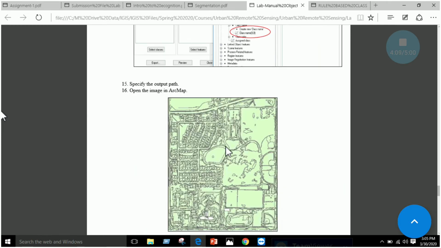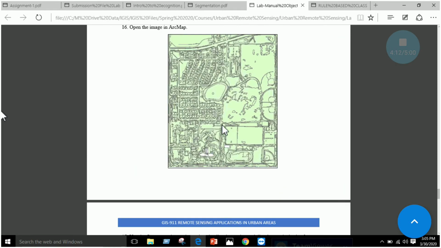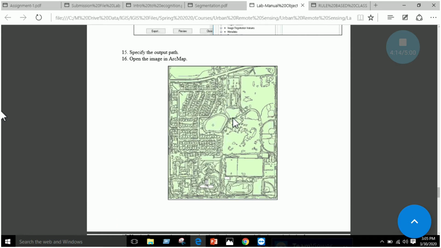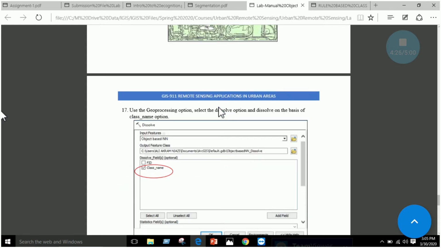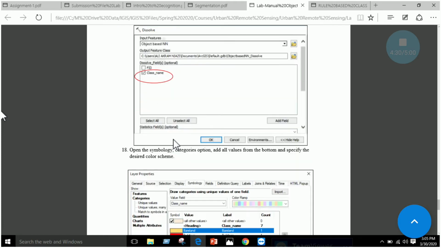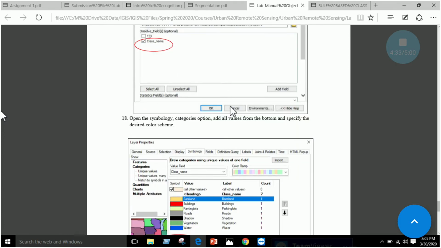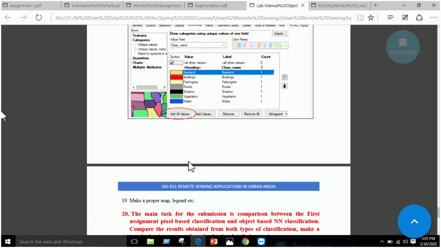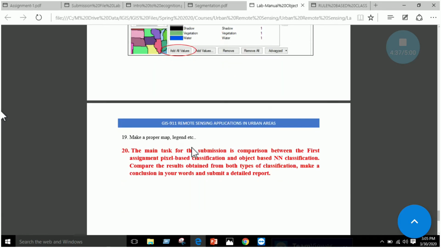After the classified image, which we opened in ArcMap, we spent, I think, 2 labs on image segmentation techniques and 2 labs on object based NN. Now, after that, the output in ArcMap, we post processed that output image, and we generated a classified map. We used the dissolve option to merge the classes, and at the end we generated an output image. So this was all from the previous labs which we have revised.